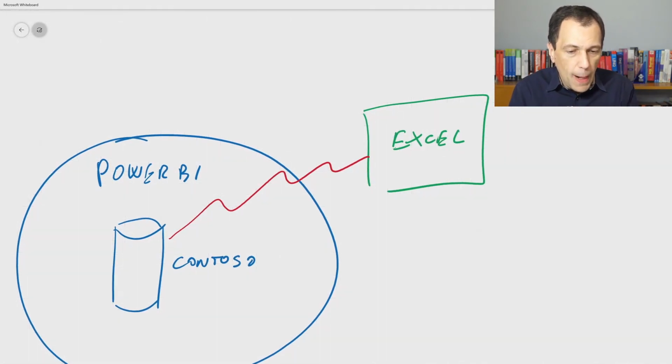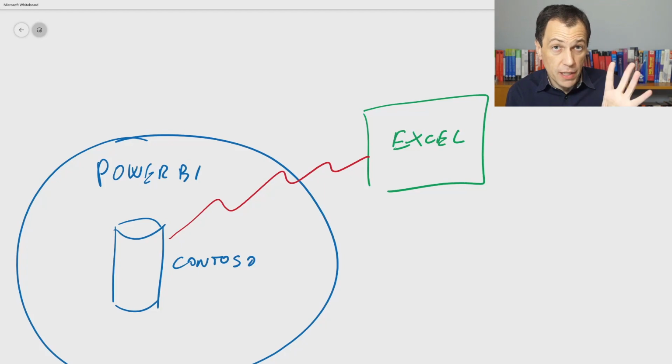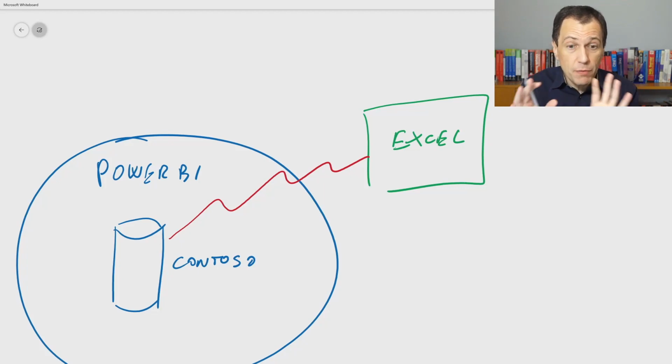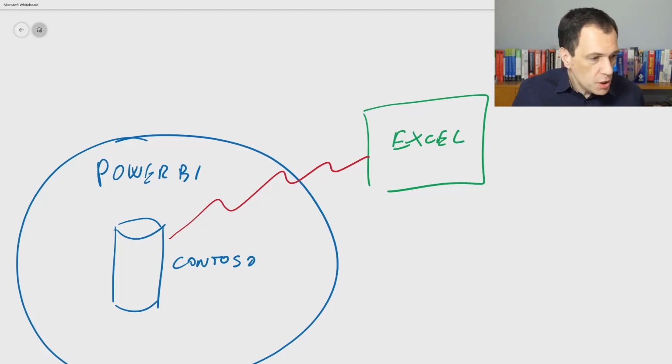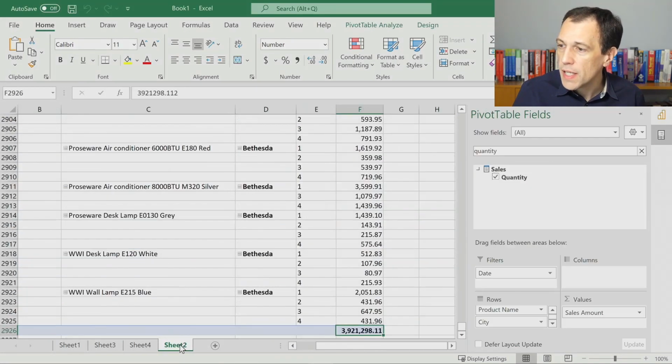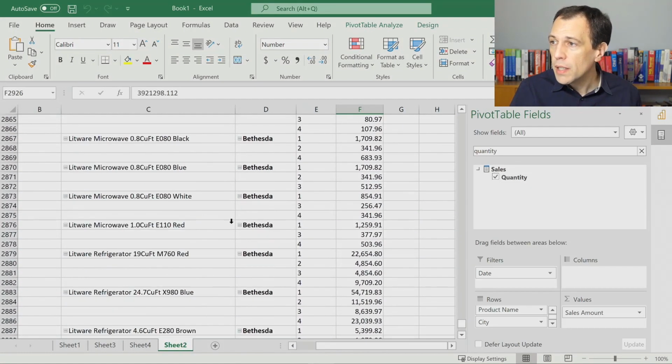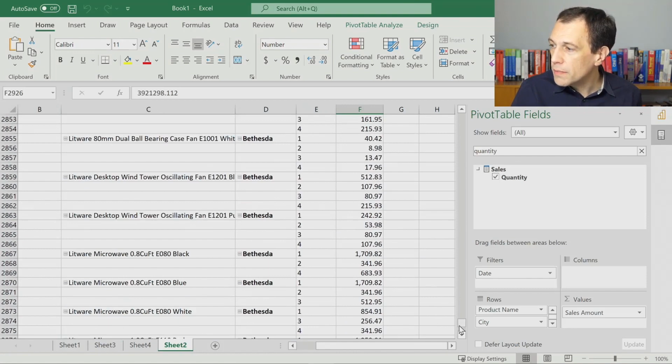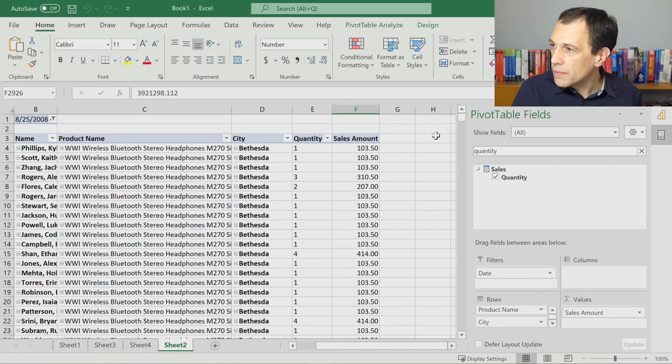Now, what is happening is that in this connection, I actually have two different connections. One is for the pivot table, which is this one. The result you see here is the pivot table I obtained before by including the different columns with the pivot table user interface.